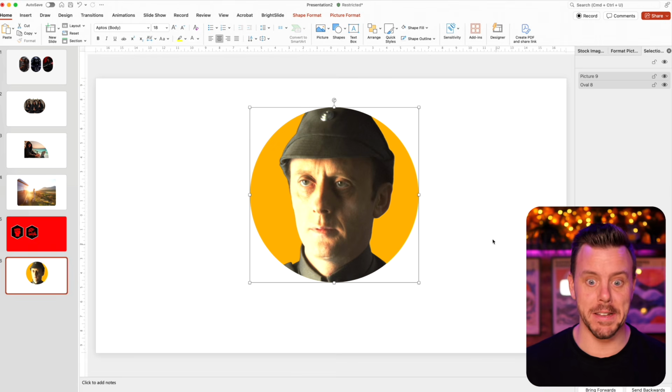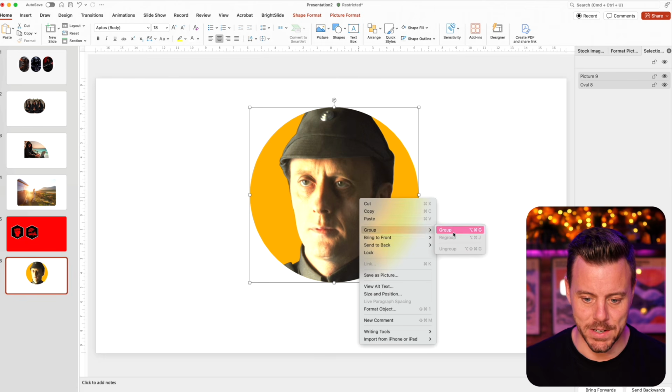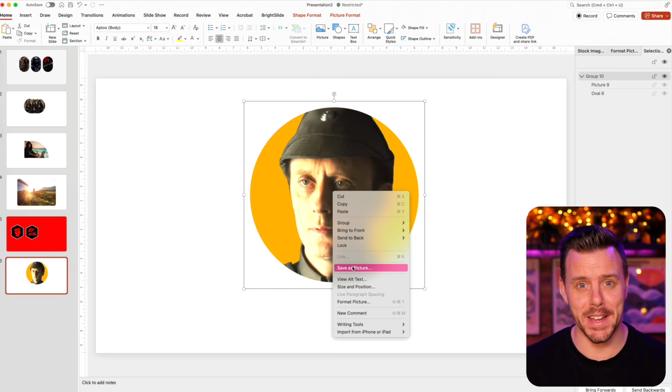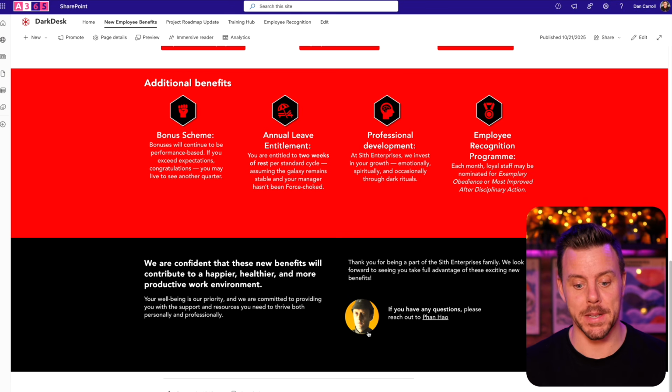Now we can select all of this, right click, turn it into a group, right click again, save as picture, and there you go, you have that, and you can upload it to your site, and then you'll have exactly what I had, which ends up being something like this. So pretty simple, pretty straightforward.